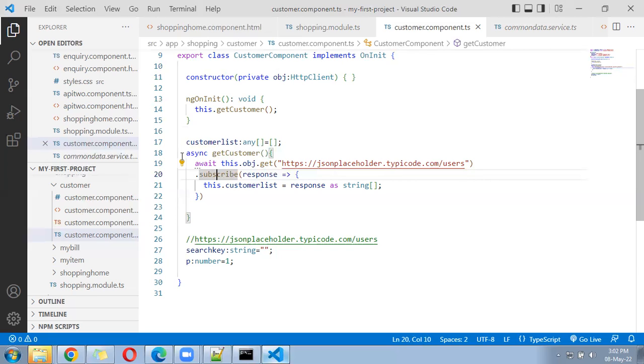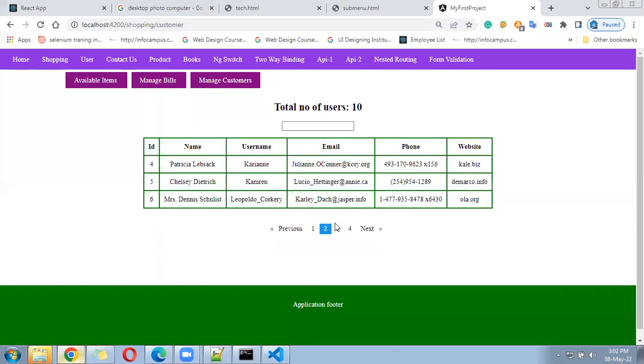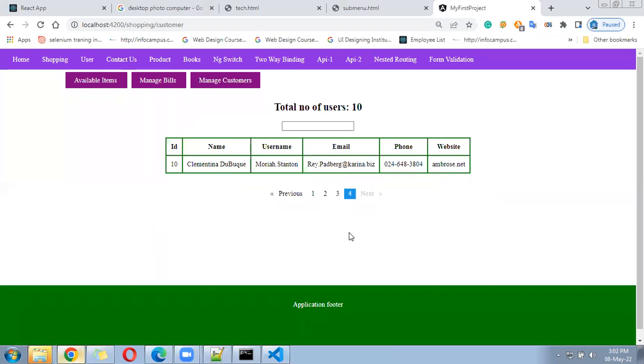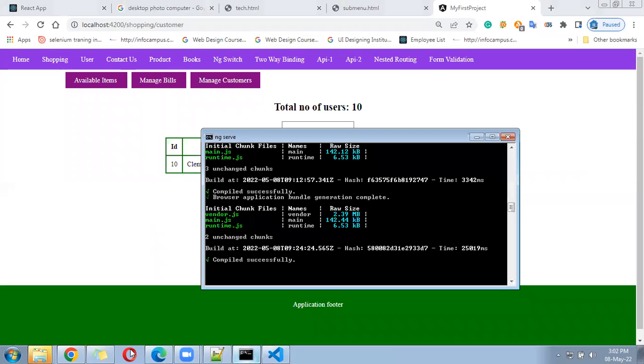Sir, in case of subscribe, is it not required to mention async? Not required. I have not written it there also. It was working here, wasn't it? There is no error in the CMD. Yes, and when we applied it, it is also working.